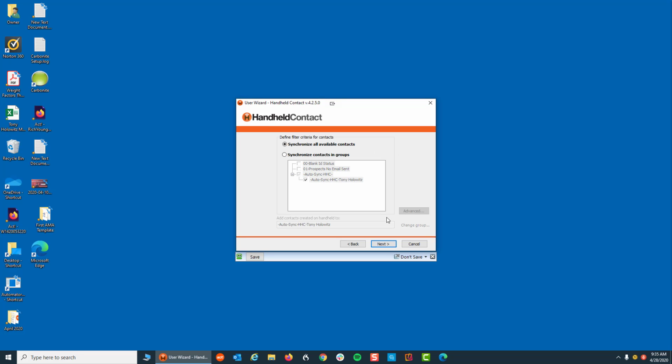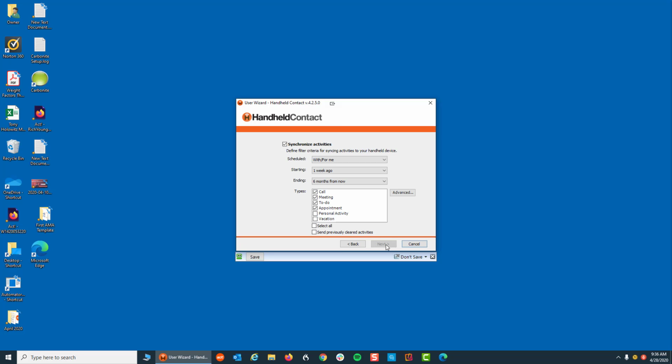And at this point, I'm going to be taken through a little bit of a wizard to ask me what I want to do. Now, in this particular case, I recommend, at least initially, synchronize all of your contacts in your database. That's the easiest thing to do just to get you up and running. I'm going to click Next. I'm going to have some options here, but I can change these later if I want to. So it's asking me, what kind of activities do I want to synchronize?